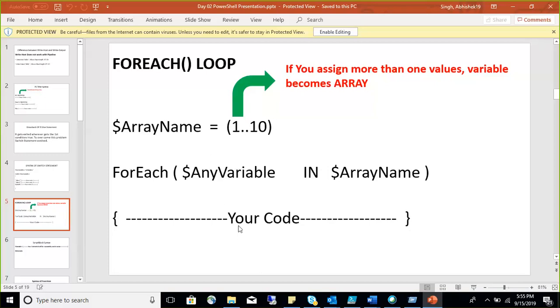So the logic of this foreach block is, let's say you have stored 10 items in this variable, then the foreach block will get executed 10 times. Every time one value from this array will be stored in this variable, and then the block will be executed. Okay, let's see this with some examples.